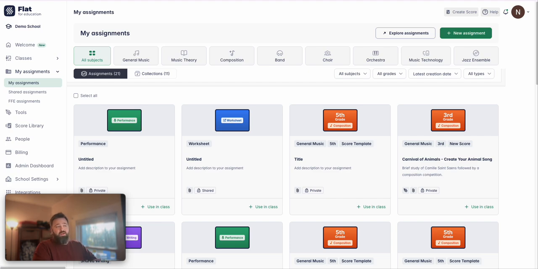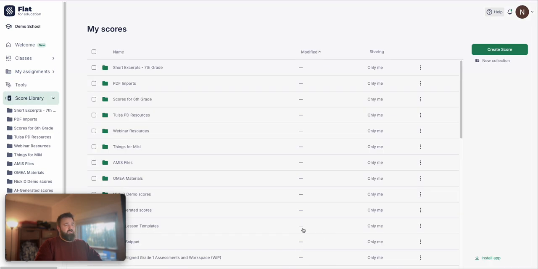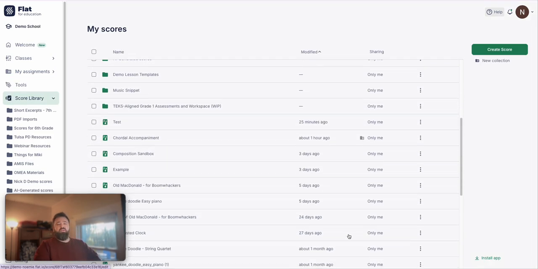I want to show you now how to use the composition software, the notation suite, to make an assignment. This is the other core function of our platform. So, anything you've created here in the score library can be reused or be a base for a composition assessment.